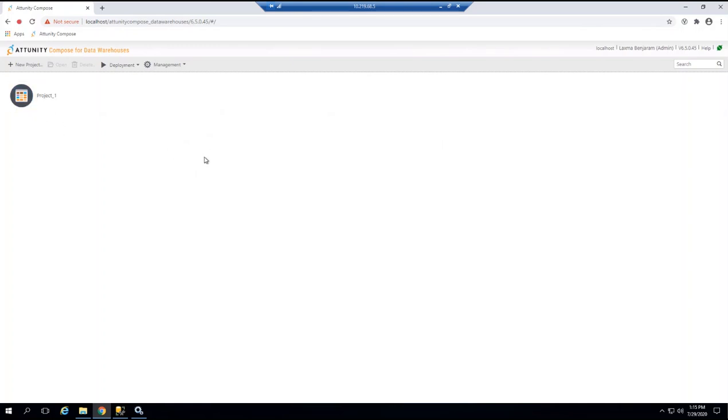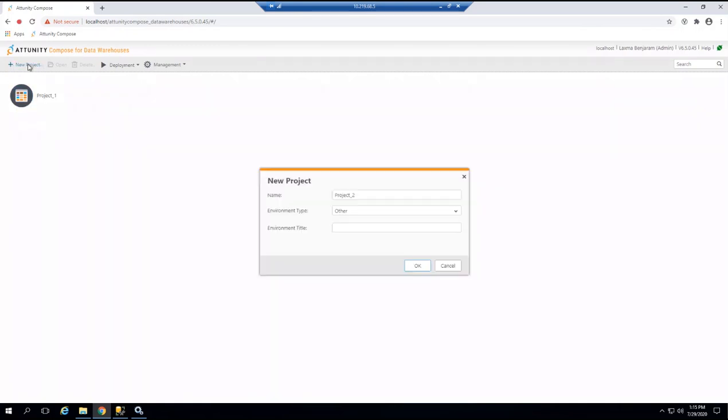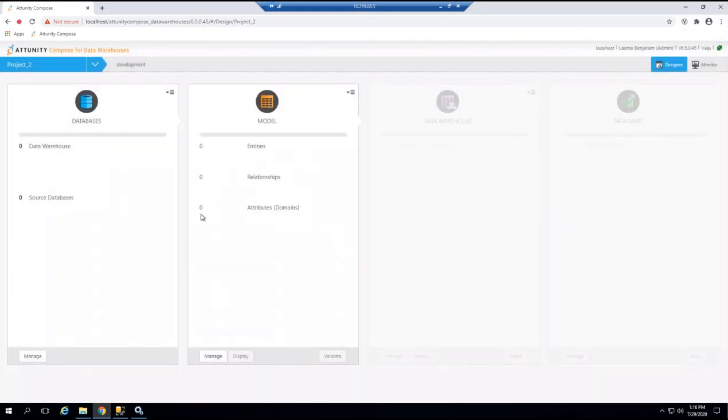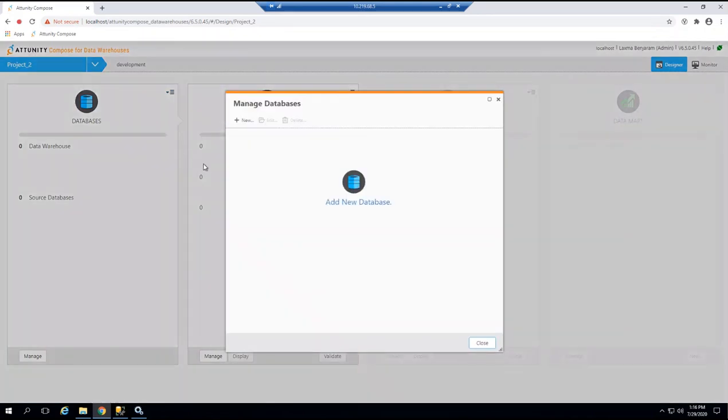If you want to create a new project, you just have to create the new project. I'll show you the new project. You want to create an environment, and we can use a development environment, and for the title you can use anything. Once you create it, this is just a skeleton, and you have to create the database connections. First thing is you have to create the new database connection.